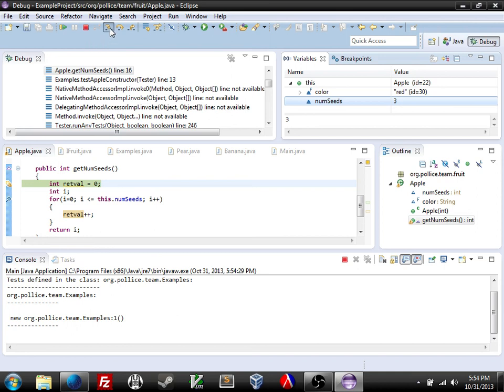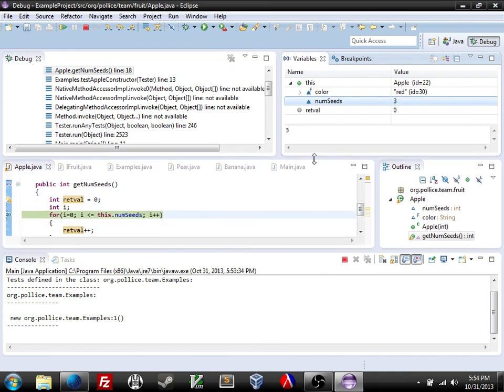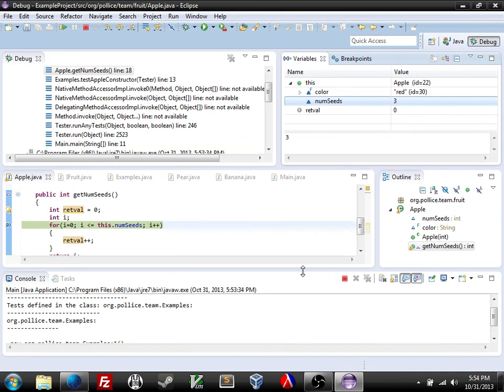Let's step into this. So we just had a change there. Return value got set to 0. And if I step into again, which should hopefully now step into the for loop and won't optimize it, I got set to 0, I'm at the first iteration of this for loop, and return value is 0. So now it's going to increment return value, which it did, and it went back up to the top of the for loop, which will then increment I, which it did.